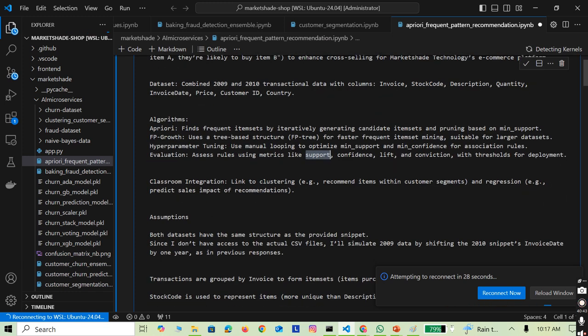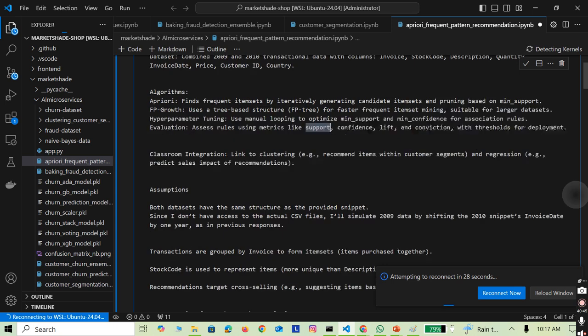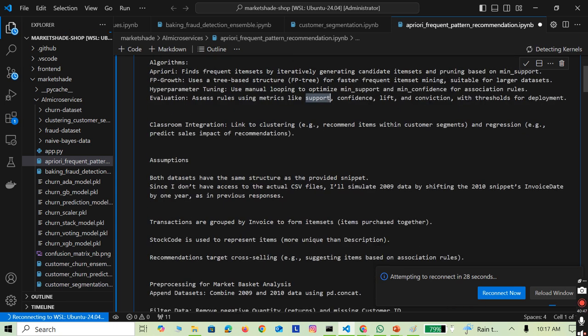When you get a certain support from the looping, then you tend to say that 50 transactions.